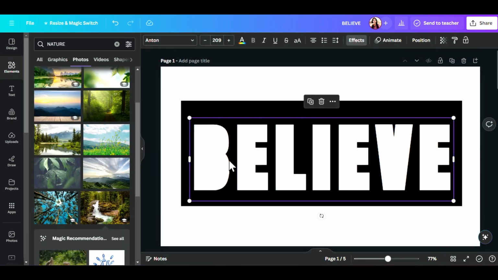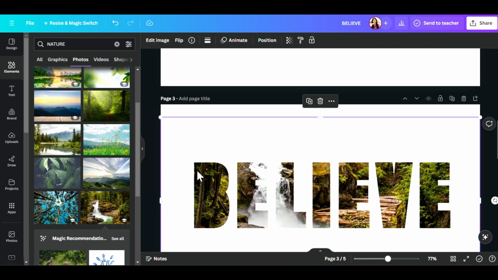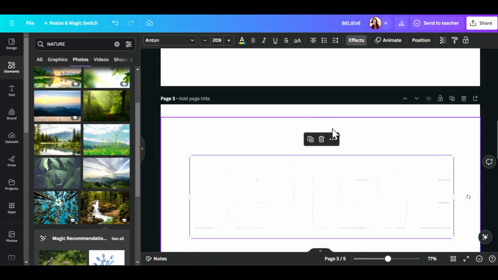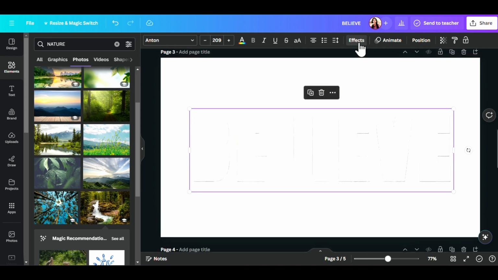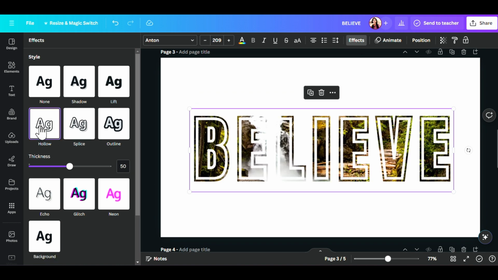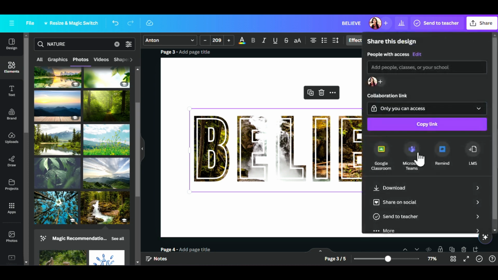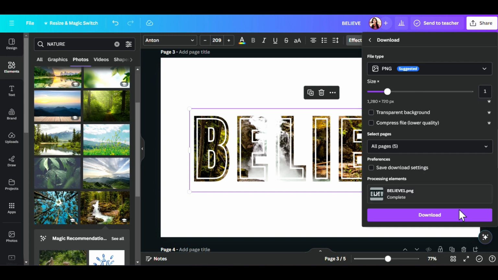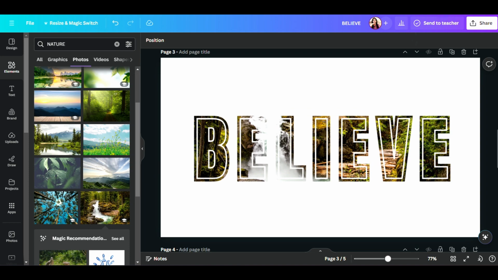Then go to the first page and select the font. Select the text, copy the text and paste it here, and then go to effects and select hollow, and in hollow the thickness we keep is 20 to 21. Okay, then go to share and download in a PNG form. Then select the page and then download.